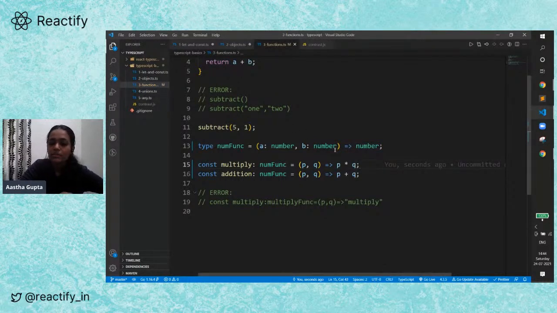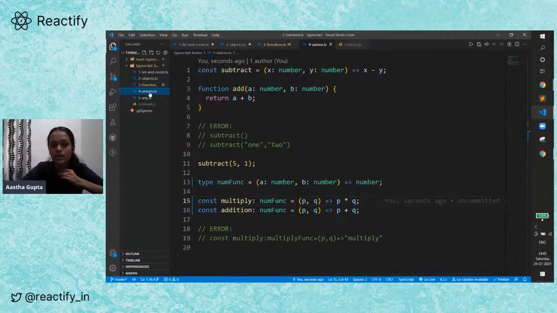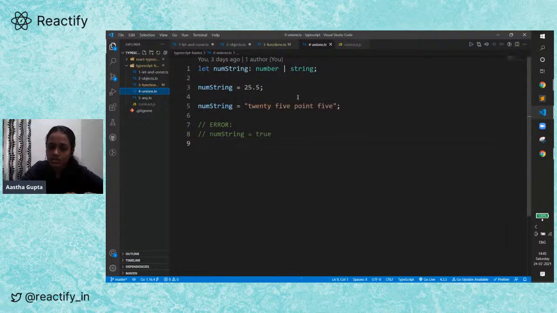The other thing is, so you might be wondering, hey, what if I want this to be a string or a number? What if I want both the types? What if I want more than one type? How do I do that? Well, TypeScript allows you to do that as well, and this is called the concept of unions. So you can have a type something like this.